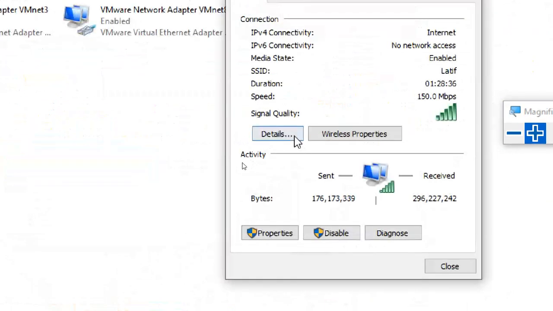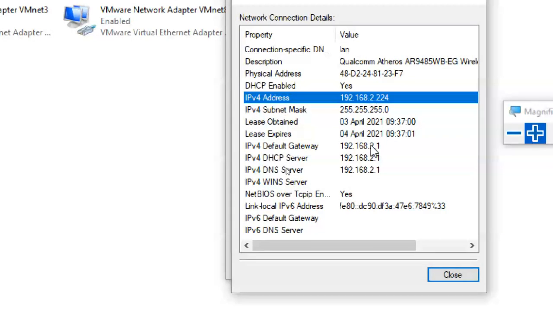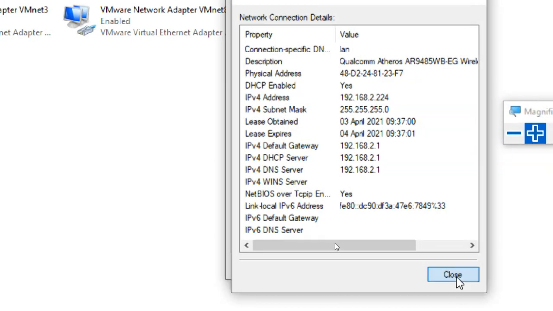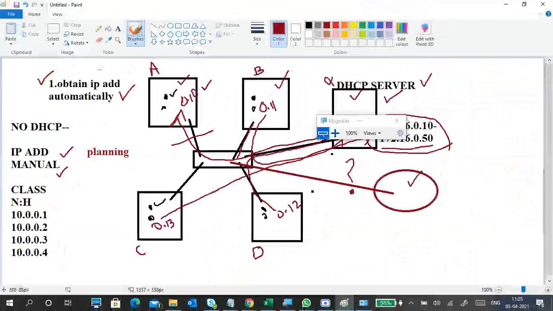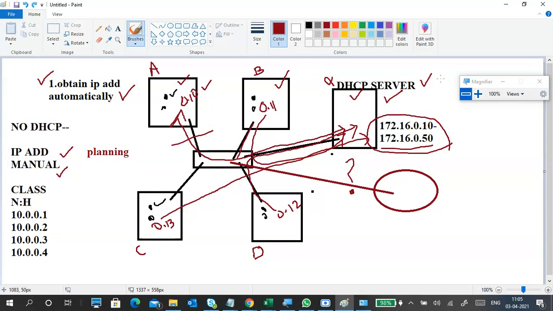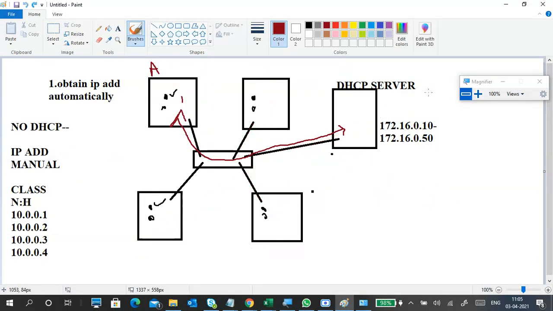So this is my Wi-Fi adapter. You can see I got an IP address in that range only, 100 to 250. So why do our PCs get different IP addresses at different times? We'll see that now.